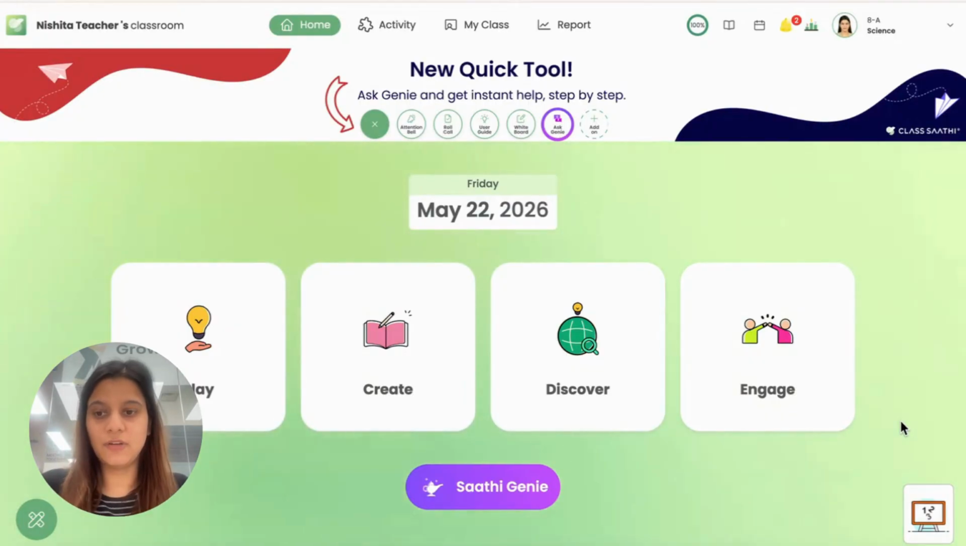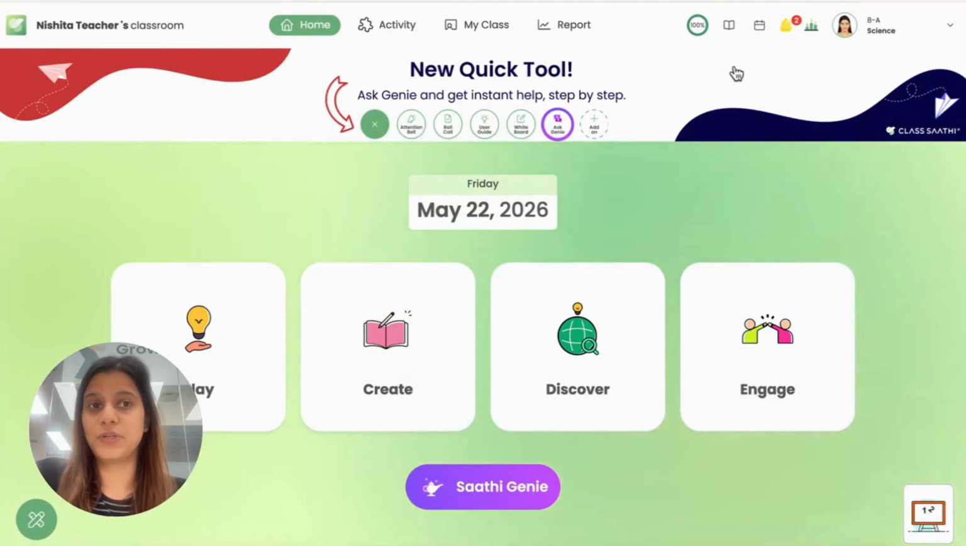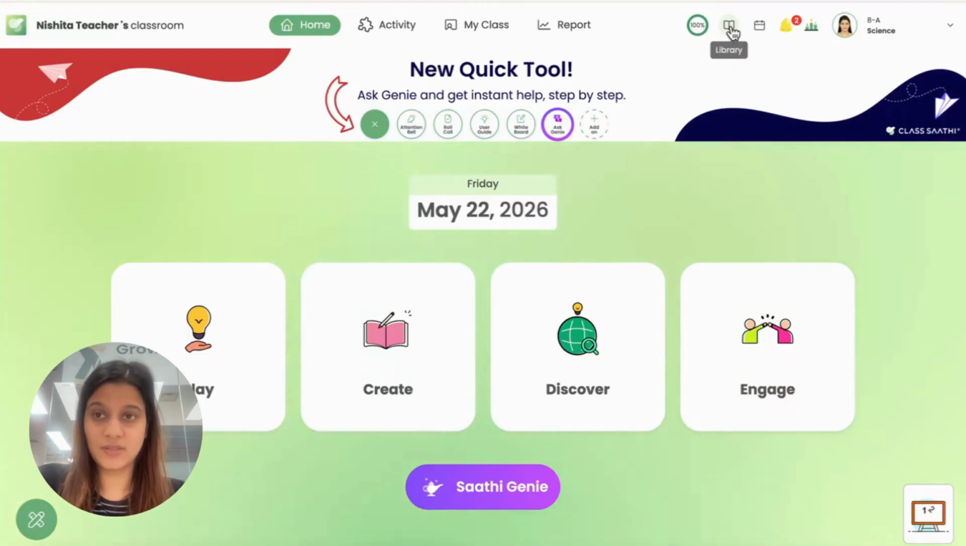So now we will cover the library part of our application. The library is situated on the top right corner. It's a textbook looking icon that you can see on the right corner. So what do we have for you in the library section?